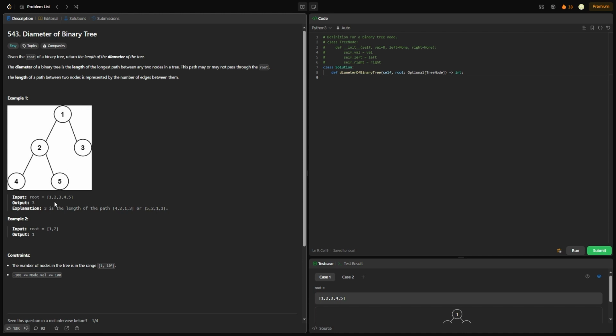Again, 5 has no child nodes, so 0, 0. We haven't seen any diameter so far, so the max of what we've seen so far is also 0, because there's no child nodes. So we add 1 because we're going up in the tree. Okay, now we're at 2. Now let's add the left and the right subtrees. So this is 1 and this is 1. Okay, that would be 2.